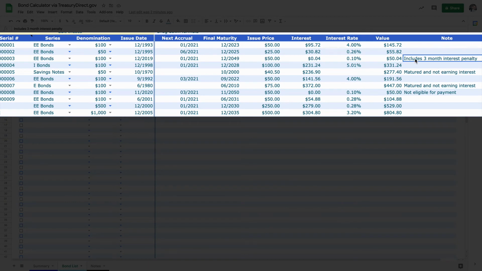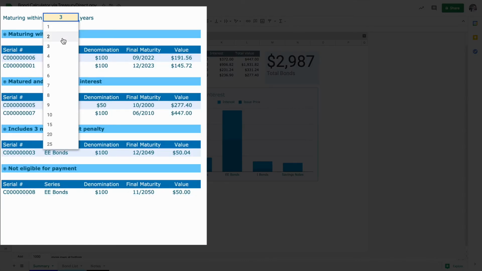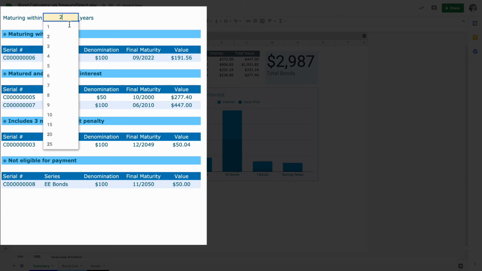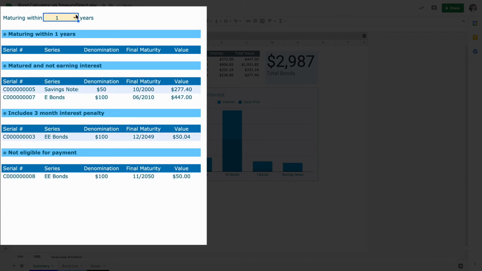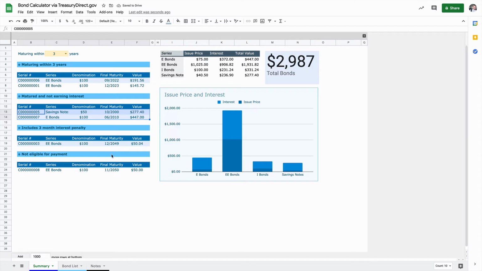We have one that is within 5 years, so we got in 2019. This one's already done. It was done in the 70s, it matured in 2000, so you should probably cash it in. And then same thing, and this one's just in November, so it's not eligible for payment. So those are the different sections I put in here. This you can change depending on which year, the top section you're interested in. So nothing matures in 1 year, but if you go up to 3 years, you got a couple interest. So in here, maybe you cash these in.